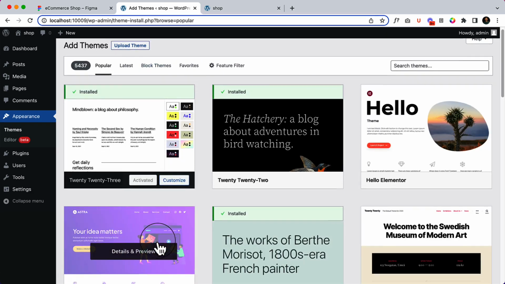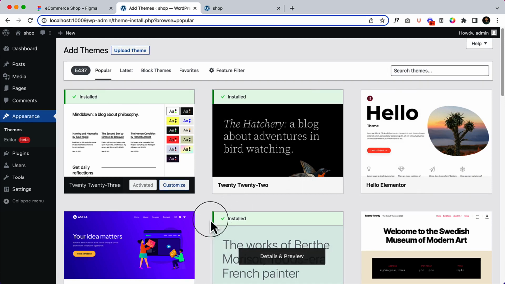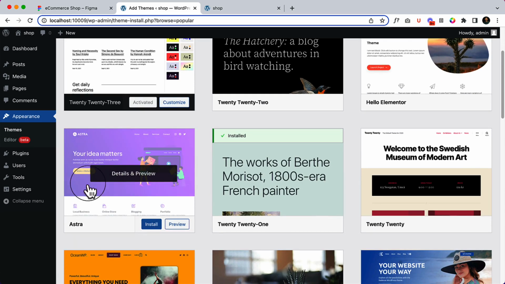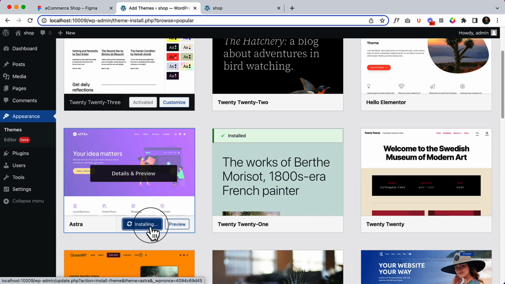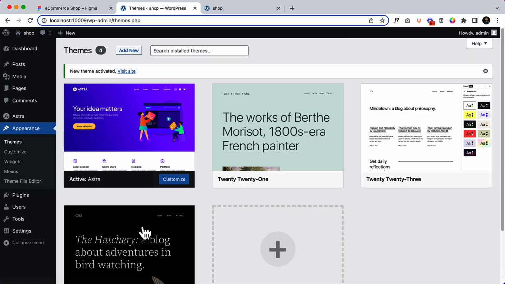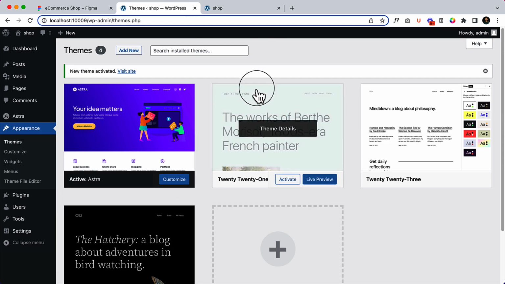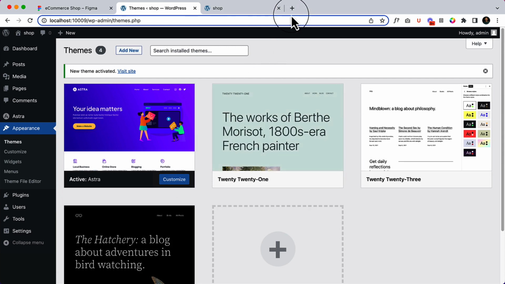Then here you can search Astra, or if you just scroll down, you can see Astra here. Click install and click activate. So we just installed the Astra theme, and I'm going to install Astra child theme as well.